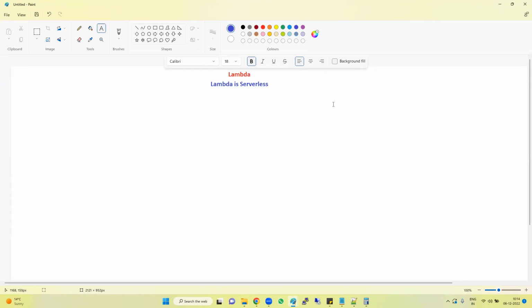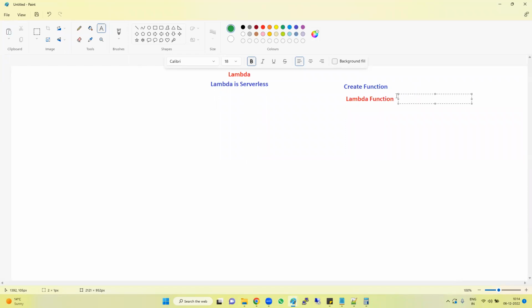With Lambda, what you need to do is go ahead and create a function there. You need to create a Lambda function. You can create Lambda functions in Java, Python, Ruby, whichever language it supports. Okay, how to use these functions? Let me give an example.